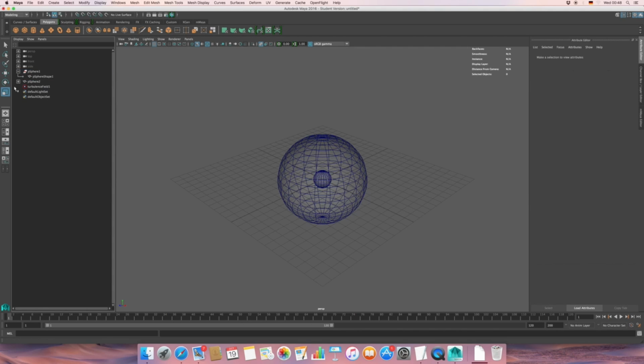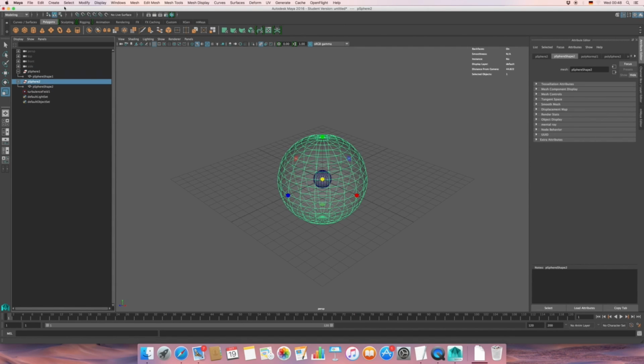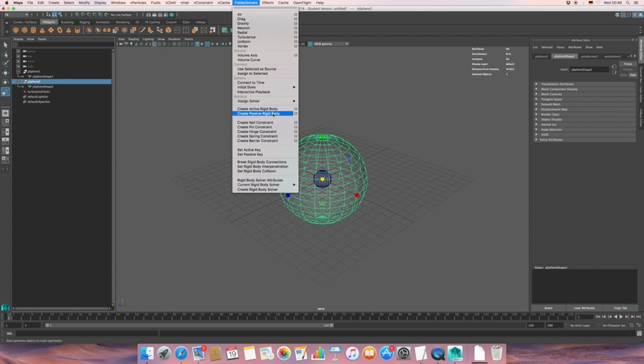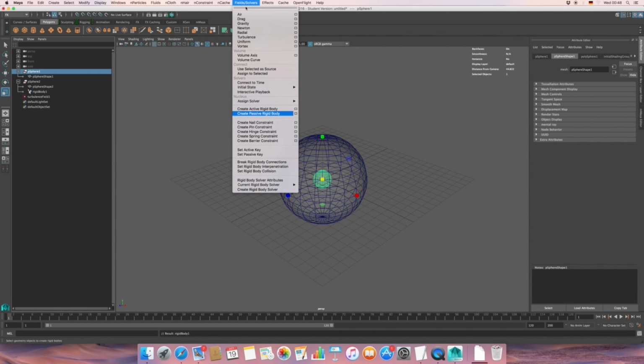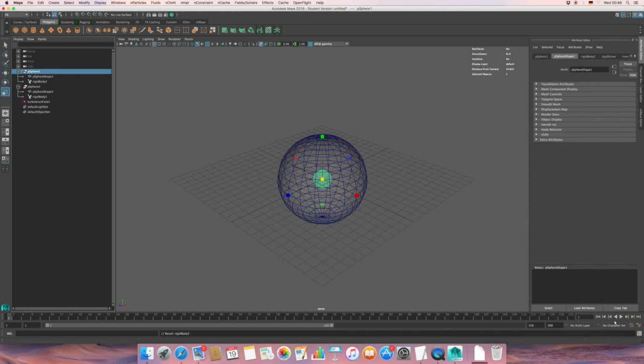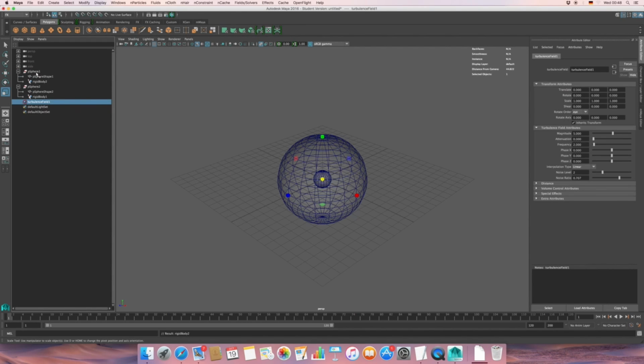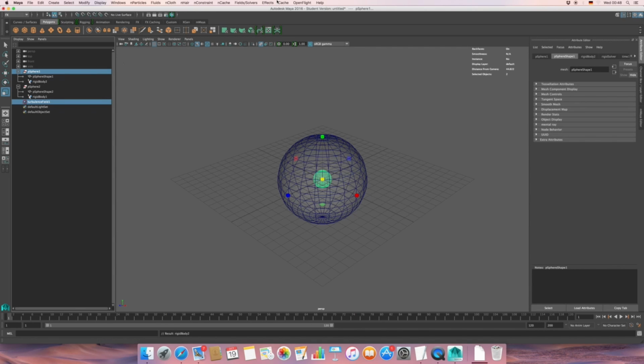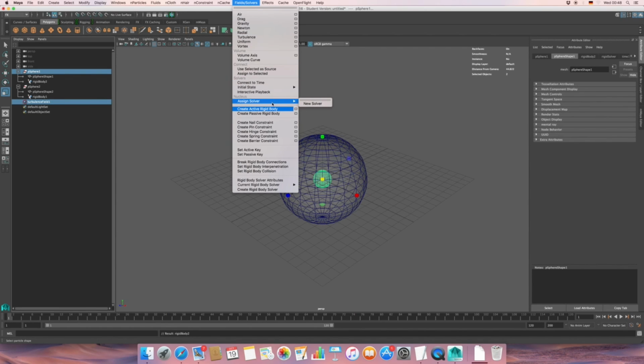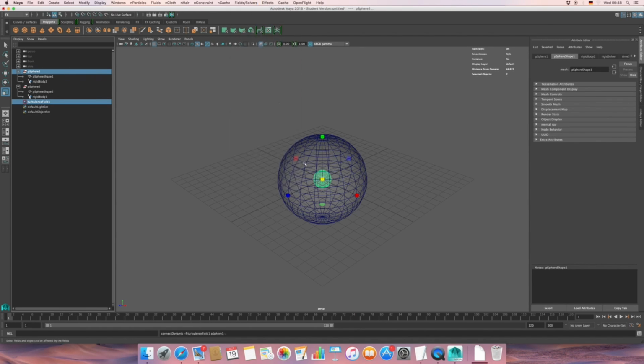Just quickly delete all of this here and assign this again. And I'll have to assign the turbulence field again actually. I'll just select both of these and go to assign to selected, which will then assign my sphere to the turbulence field. Okay, so now it works.